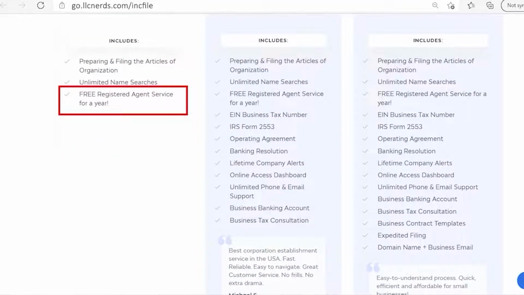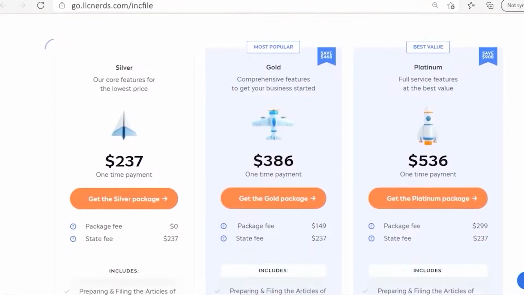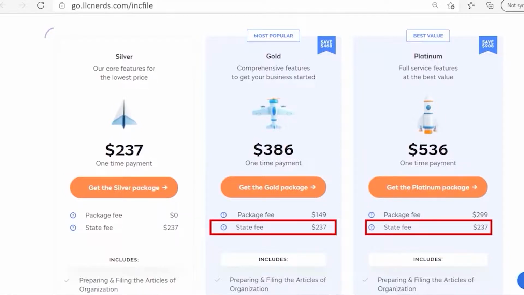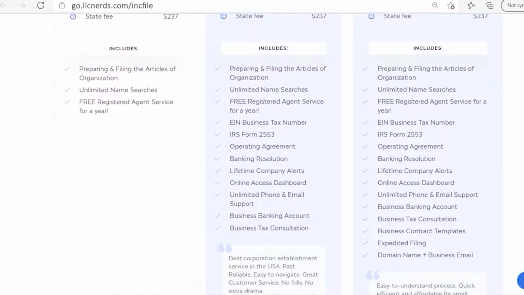This plan already includes a free registered agent for your first year of subscription and $119 annually moving forward if you decide to continue the service after the first year. InkFile's next packages are the Gold and Platinum packages, which both have package fees already on top of the $237 state fee. Each package has its own set of services which are all worthy of the subscription you are paying for. The Gold package offers you the benefits of filing reports and taxes for your LLC.